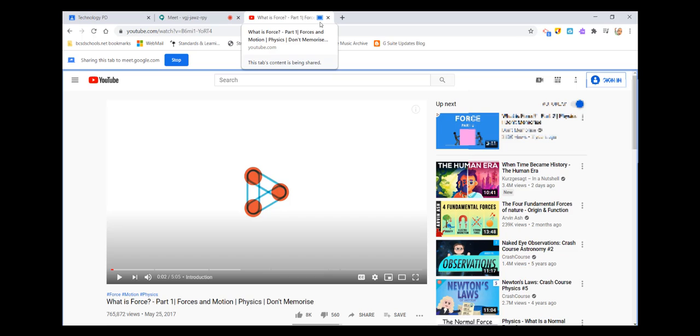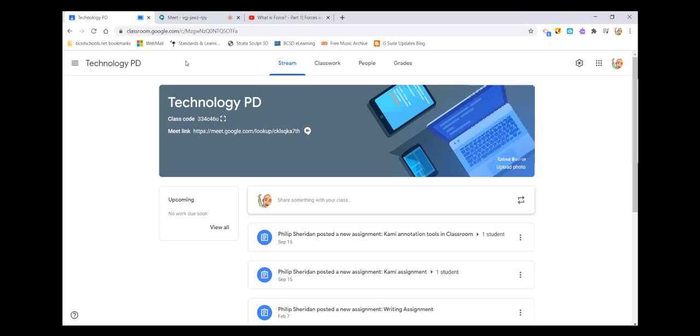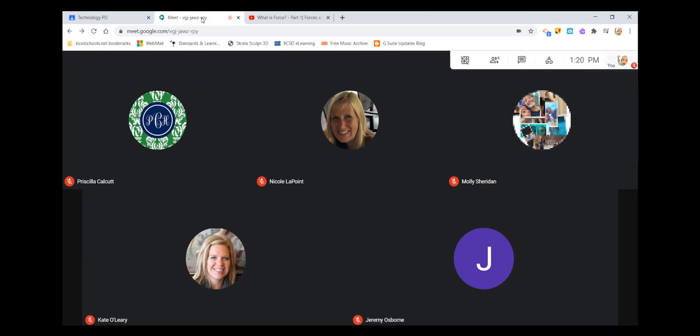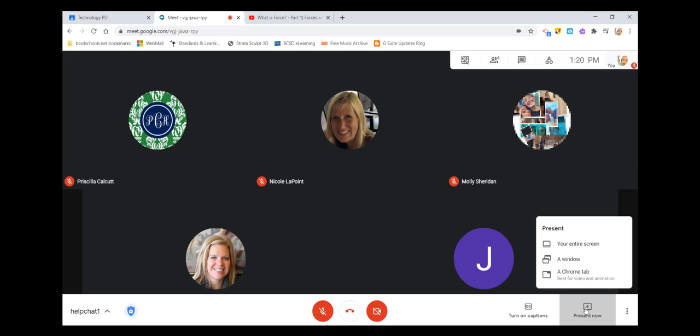Now, if at any point I want to switch that, I can go to a different tab, and then you'll notice here it says sharing YouTube, this tab. But if I want to share this tab instead, I can click on that. And at any point that I want to stop sharing that tab, I just hit stop, and I go back to my Meet, and I'm done sharing that. So that's the three different options for the Present Now, where you want to share content with your students.